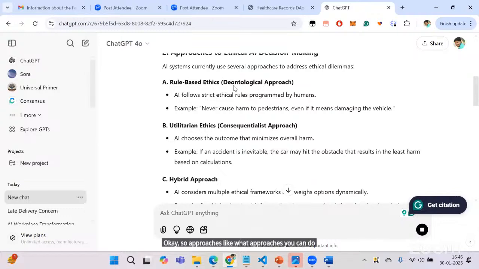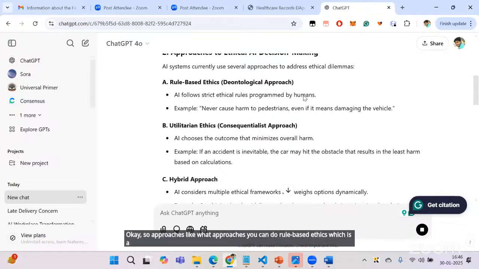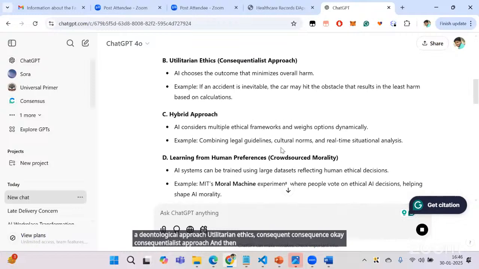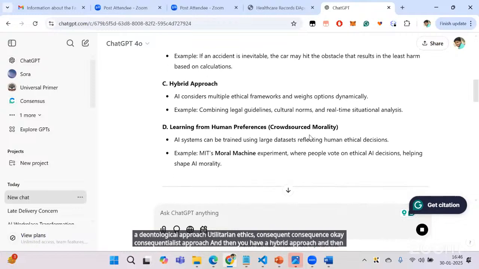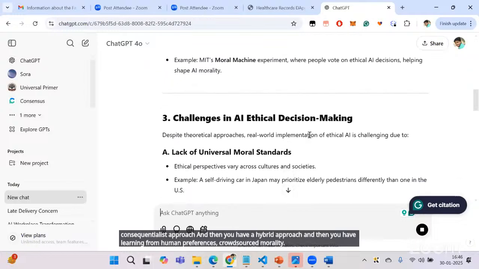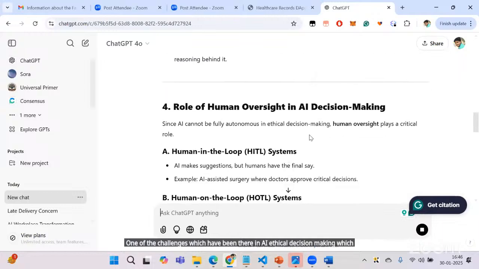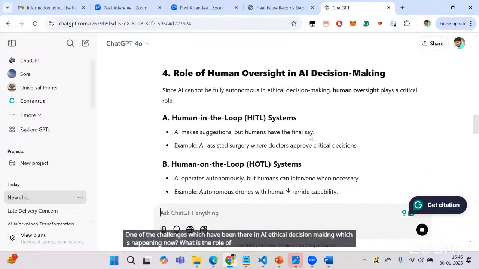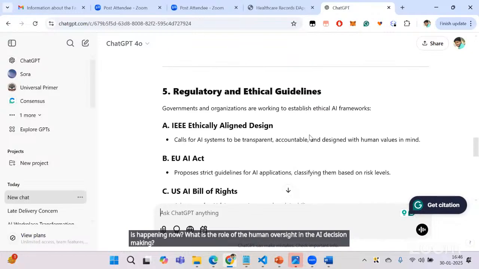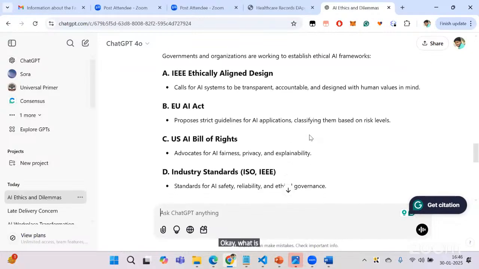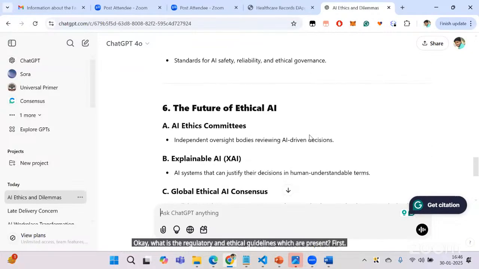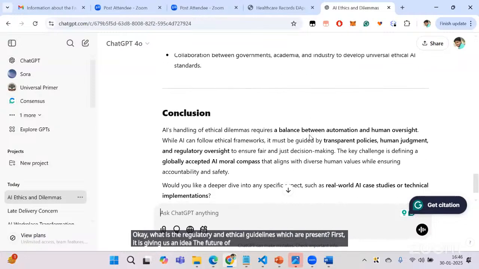Rule based ethics, which is a deontological approach. Utilitarian ethics, the consequentialist approach. And then you have a hybrid approach. And then you have learning from human preferences, crowdsourced morality. What are the challenges in AI ethical decision making happening now? What is the role of human oversight in AI decision making? What are the regulatory and ethical guidelines that are present? First, it is giving us an idea, then the future of ethical AI, and then a conclusion.